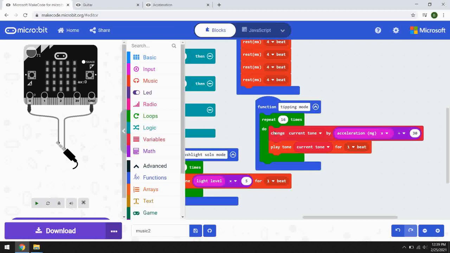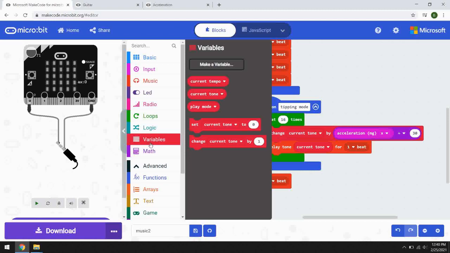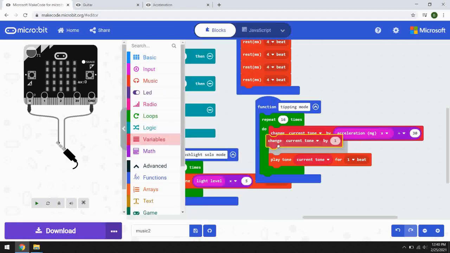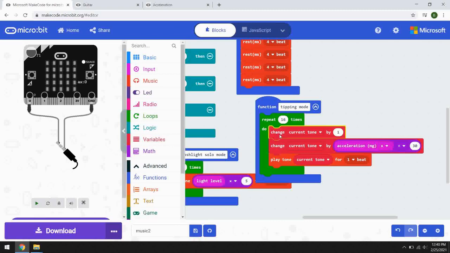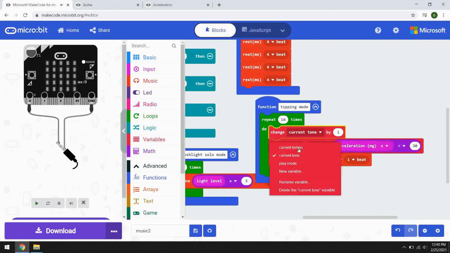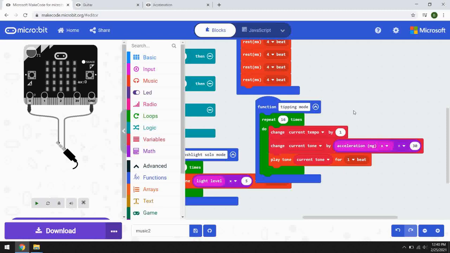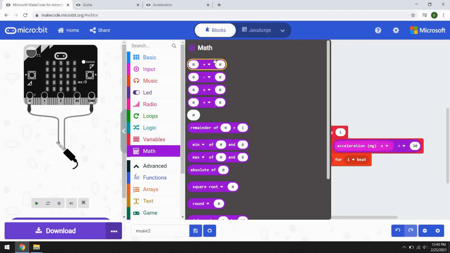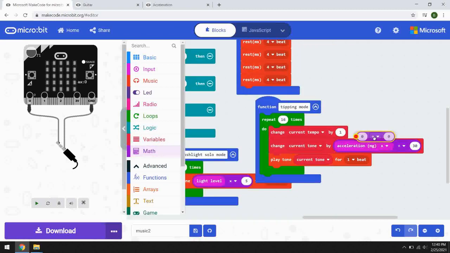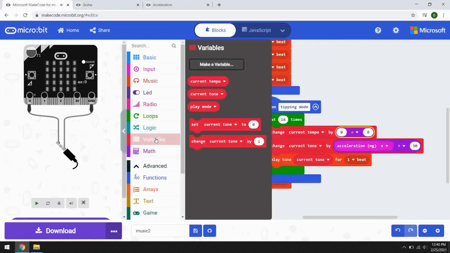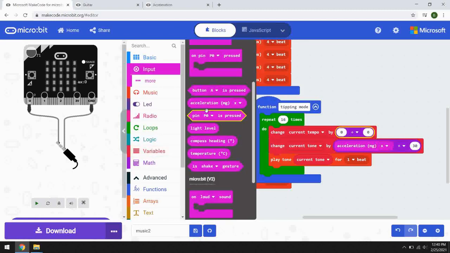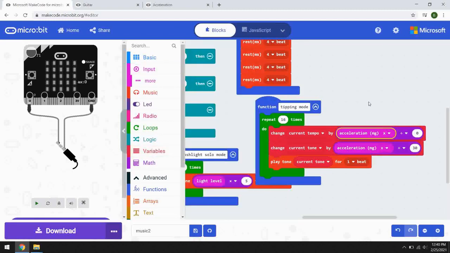Let's add one more thing to tipping mode. I want to have the ability to go faster or slower based on what I do in tipping mode. So let's also, it doesn't matter where you put this. So we're changing the current tone. We're also changing the current tempo by something related to the acceleration. So again, I'm going to use one of these multiply or divide blocks, probably a divide block, with the acceleration from the input menu. You could also copy and paste the one right below it.